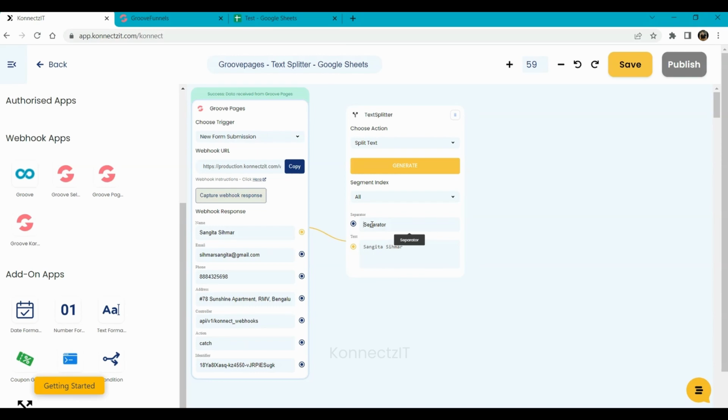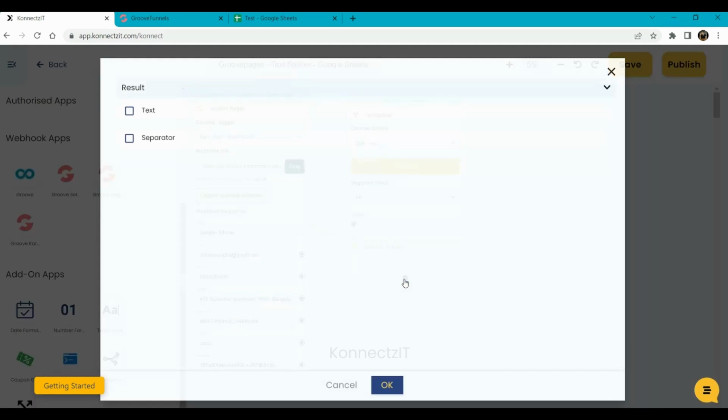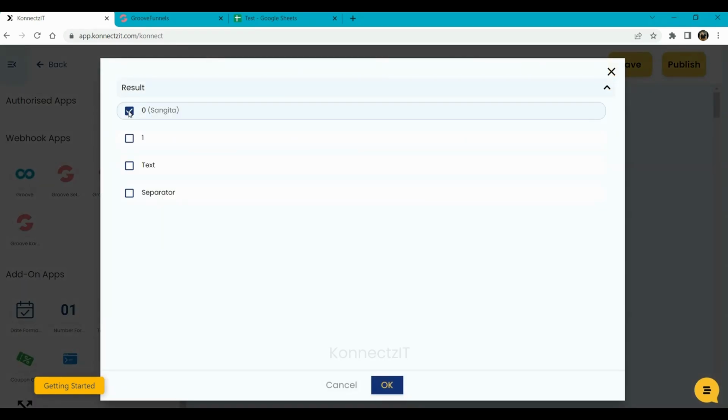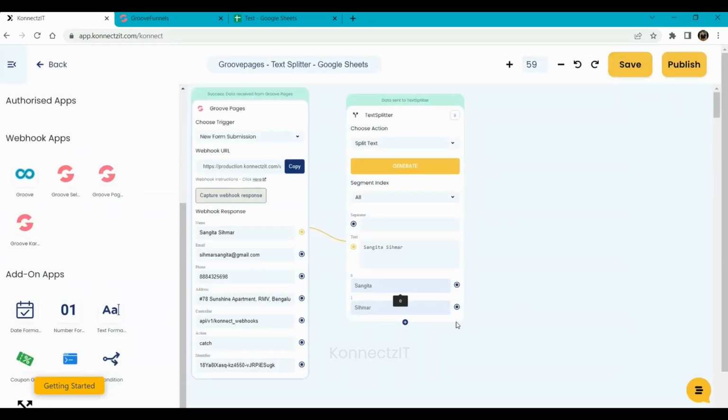So I'll just first show you with a normal space here. I'll click on generate. Perfect, we have got the results over here. So we have to go to the results, and as you can see, the entire name that I had is now split into the first name and the last name of the person. So I can pull it out like this.